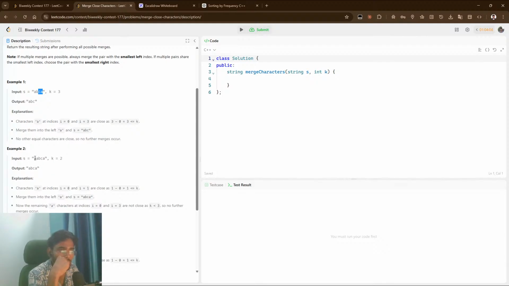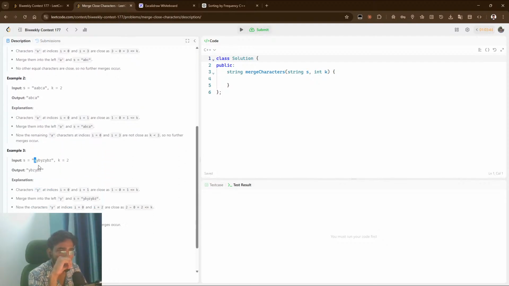Let's say A B C A, where A and A are close. So we will merge, and all the A's after A we just directly remove. After B, remove the ones after it, after C. Y gets removed, B comes. After B, anything next to it within distance two we have to remove. Y and Y, this is possible. So we just discard this. Cool. And then we keep this.